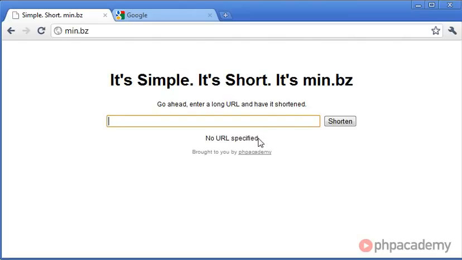So enter, no URL specified. That's working. Everything's done in that respect. Now let's type in a load of rubbish and press enter. Not a valid URL. Again, we are successfully checking.